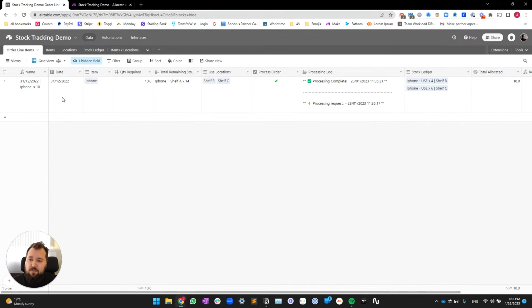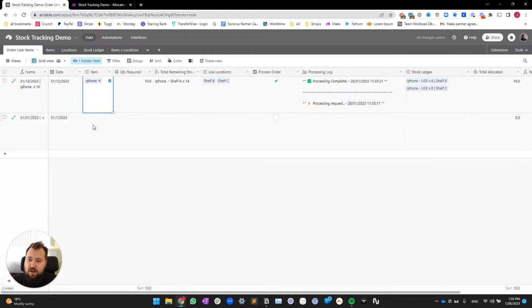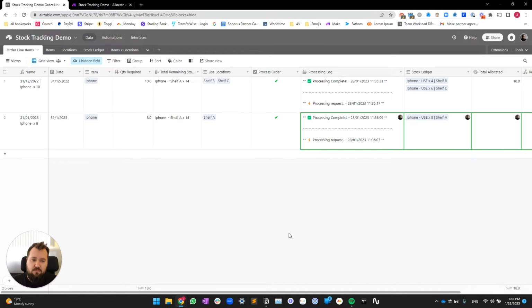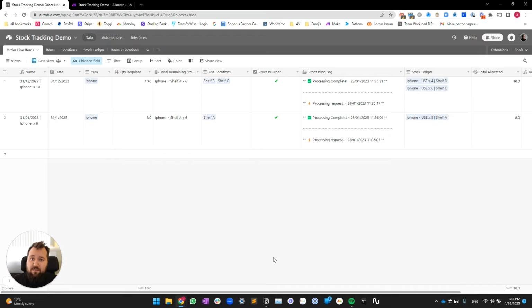Let's create a new order for fun. iPhone again, and let's say I need 8 this time, and I can see that I only have shelf A to use, so I'll just use shelf A. Process order. And that's it. I can see now that I've got 6 left. So that was the run through of the system.